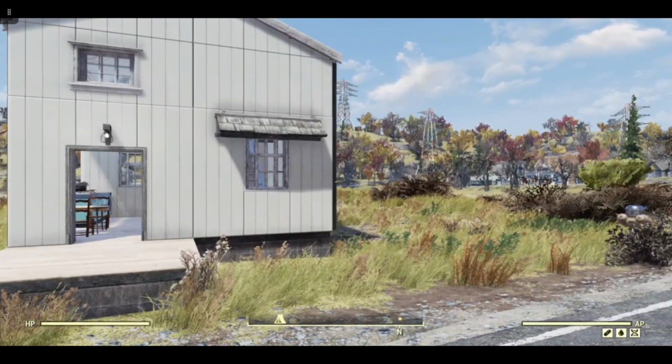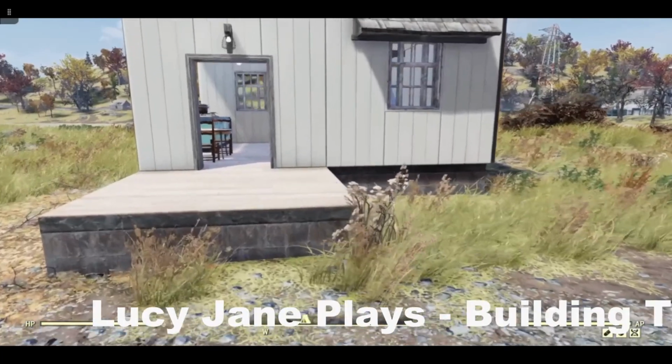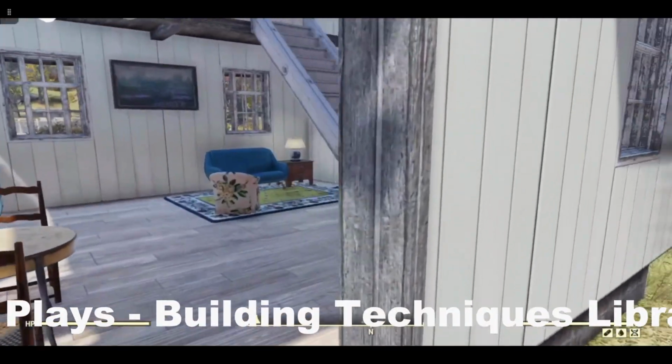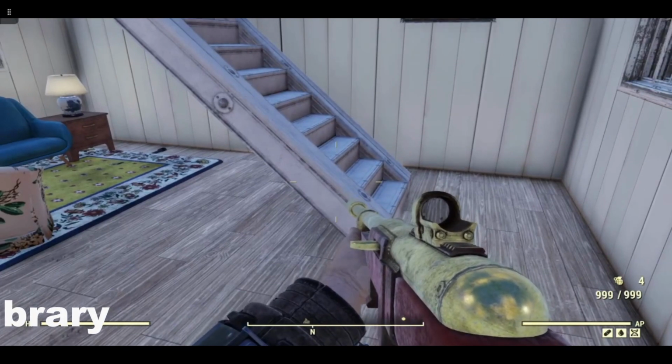Hi, this is Lucy, and today I'm going to show you how to put a staircase in a 2x2 building. Now, what I mean by this is putting a staircase in the middle of a foundation.